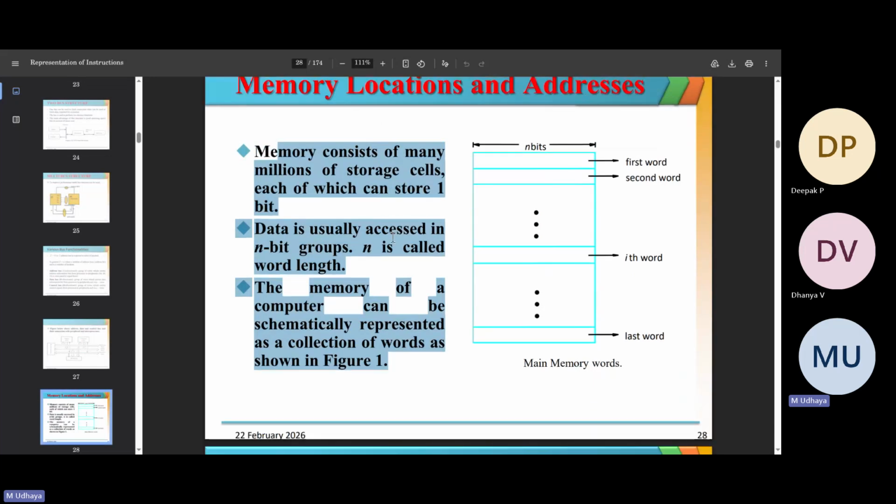Data is usually accessed in a group of cells that you call a group of bits. That is called the word length. A word is a group of bits. The memory of a computer can be schematically represented as a collection of words as shown here. So you have a collection of bits that makes a word: first word, second word, ith word, last word. So a collection of words becomes main memory.